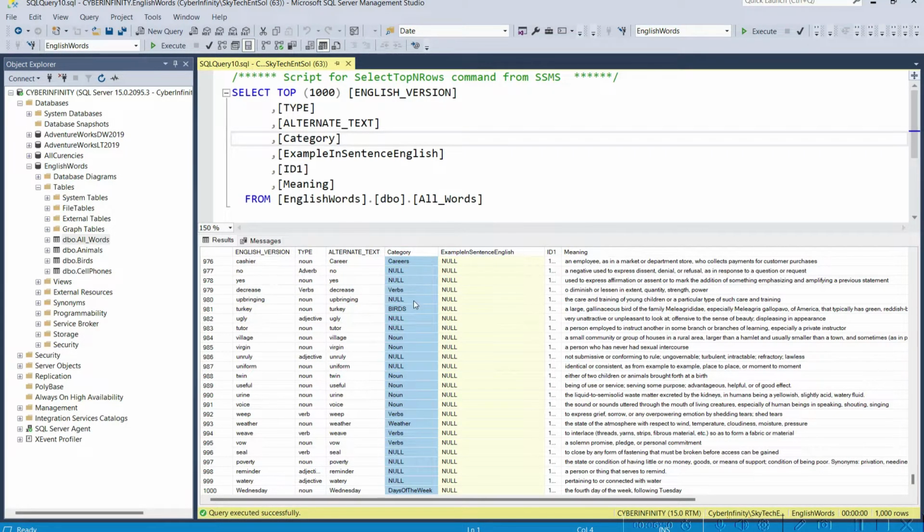We have a category here. Some of them contain records or information, and others are null. And again, folks, in SQL Server, null means nothing. So it's not a zero. It's not, I guess, empty in quotes. It is null. Okay, just remember that.